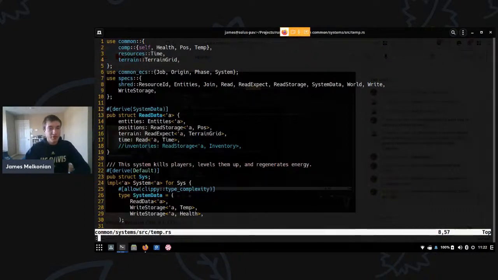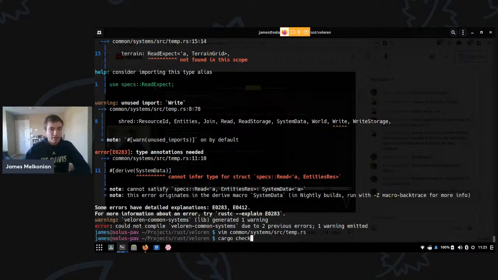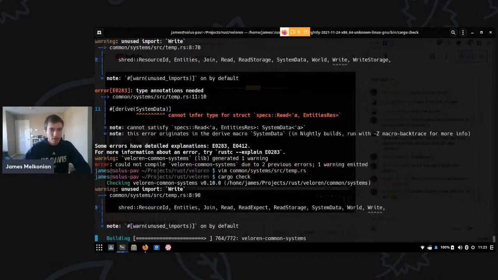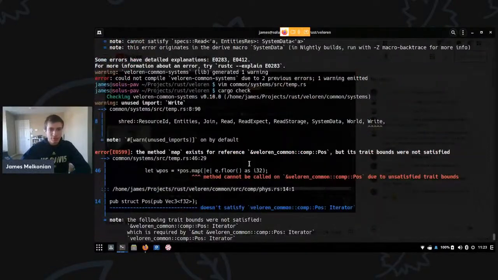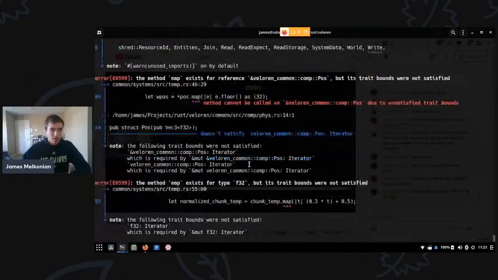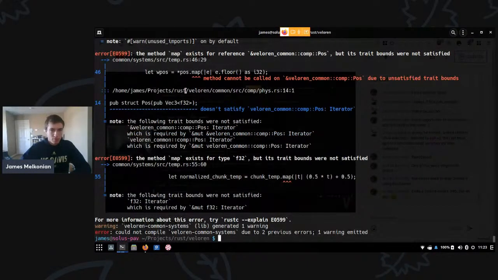I need to bring this into scope. I don't know if Zester is referring to the name of read expect. I think he is. That it needs, or yeah, because read needs a default implementation. Okay, cool. Now we're back to more regular errors.